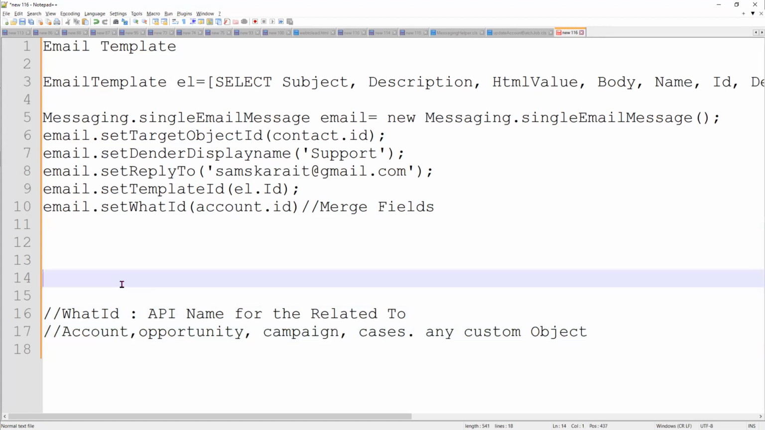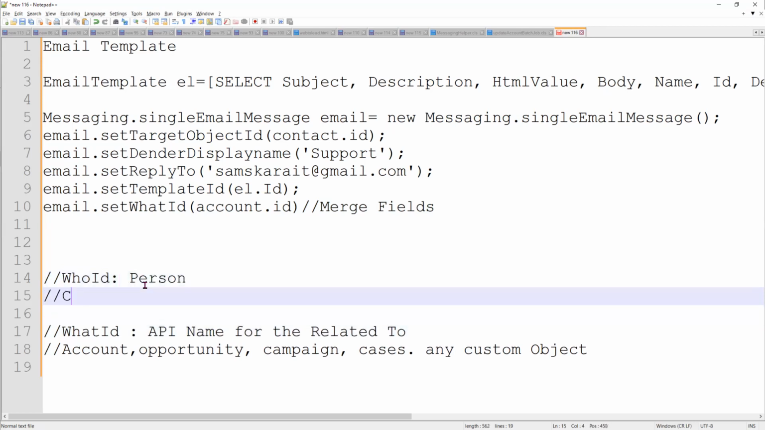Whereas the who ID is also an API name field, but for user. Who is the user or who is the information that needs to be specified? Here users will want to make sure that they are populating the field either from lead or contact. So who represents the person, what represents the object. Persons will be there in the contact object or lead object or user object.